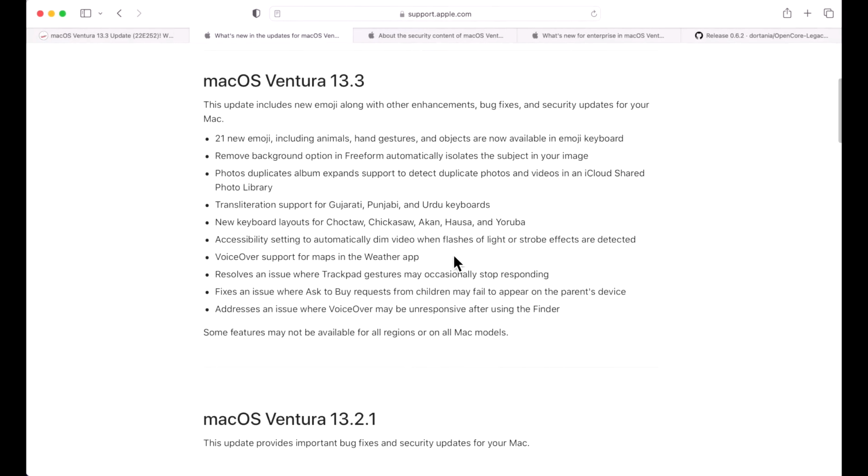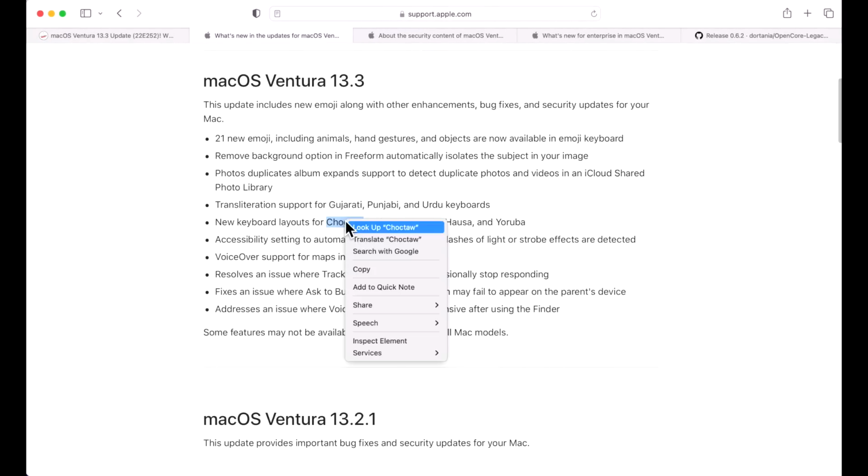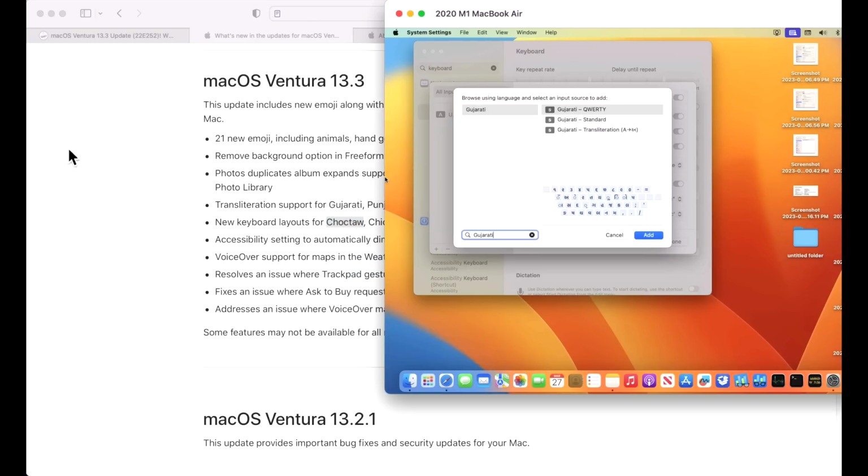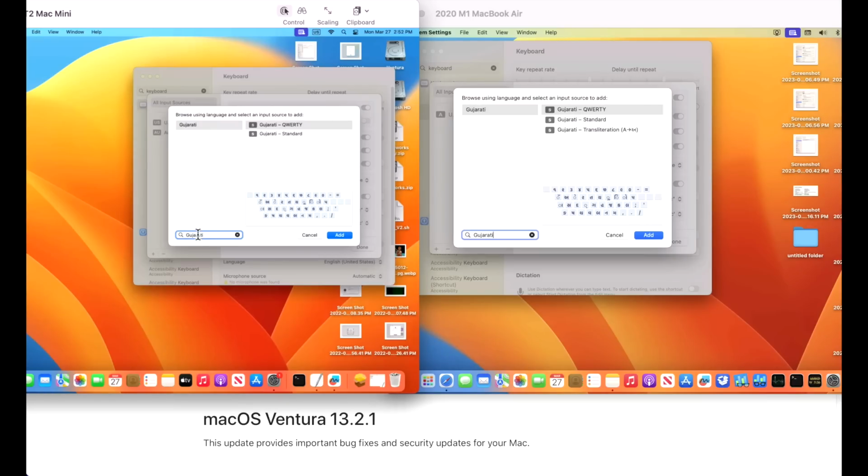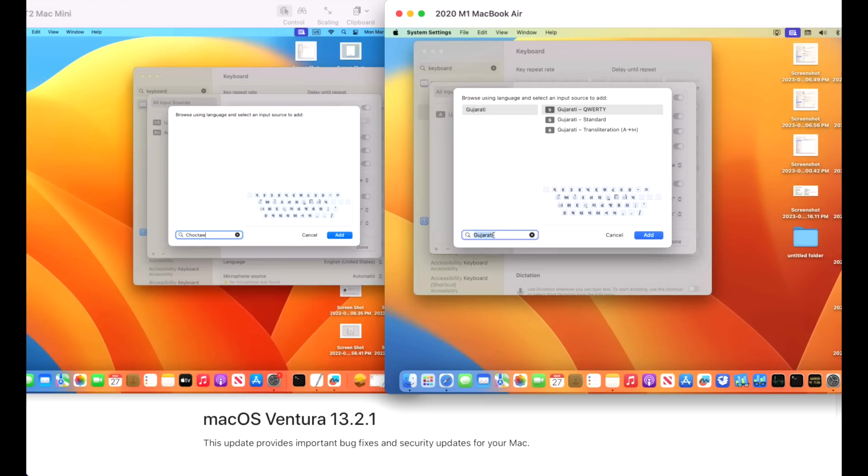We also have a new keyboard layout. Let's take a look at Choctaw here. If we search for that, on both machines we don't have anything in the previous version, and we now have our new layout for Choctaw.